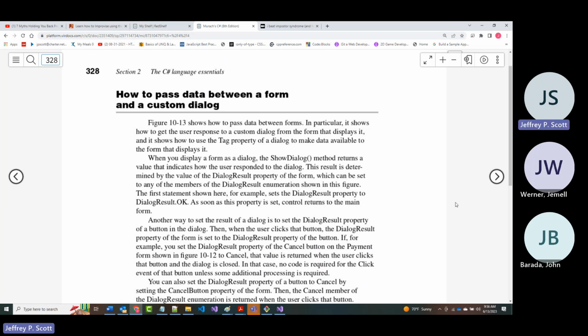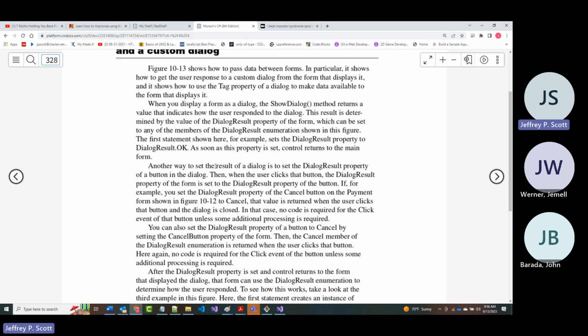All right. Now it says here, figure 10-13 shows how to pass data between forms. In particular, it shows how to get the user, etc. And it shows how to use the tag property. Guess what? You already know how to use the tag property. I try to introduce things in this class, not necessarily exactly when the textbook does, but when I think that you're ready and they seem to fit in whatever it is we're going over at that time.